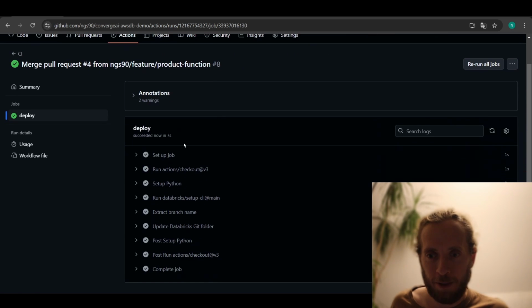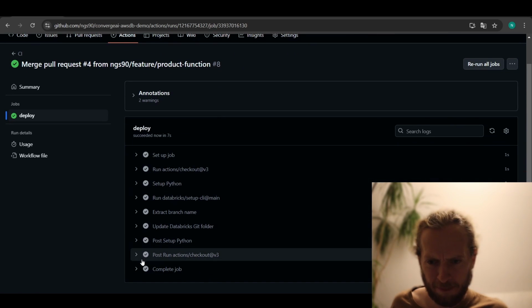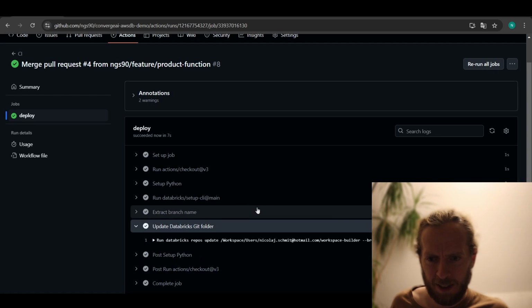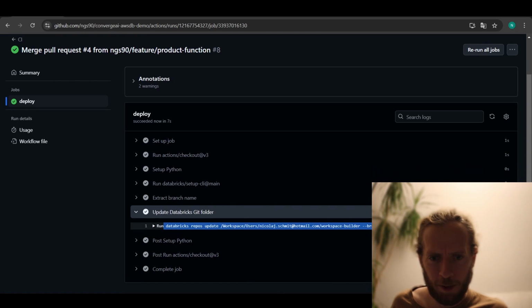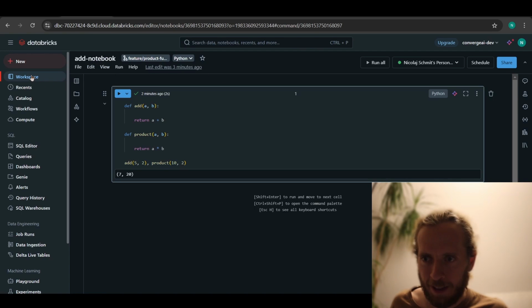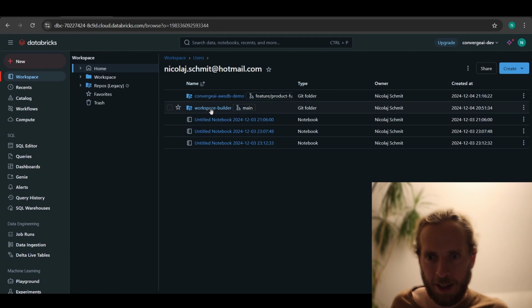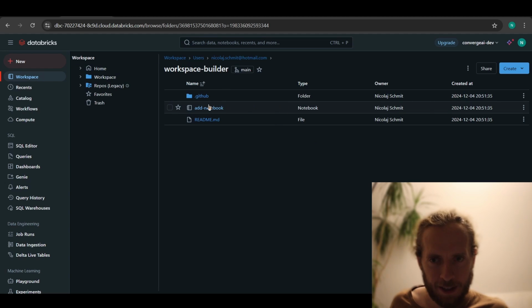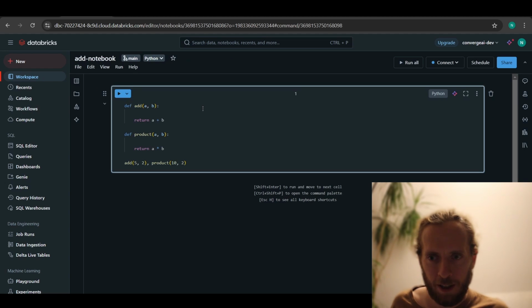We can also click into it and see what it actually did. So yeah, looks like it's been doing what we wanted. Here we can see it's running this Databricks CI command. So it should have updated the workspace builder repo folder on the main branch with the updated code. So let's see if that actually happened. Let's go into our workspace and have a look into our workspace builder. Let's have a look at the add notebook, and yeah, there we have it. We actually have our product function here as well now.